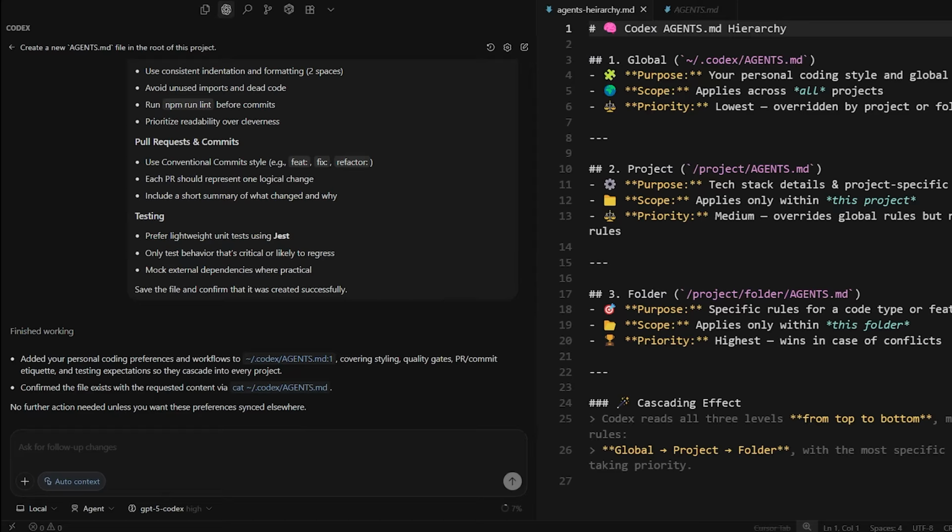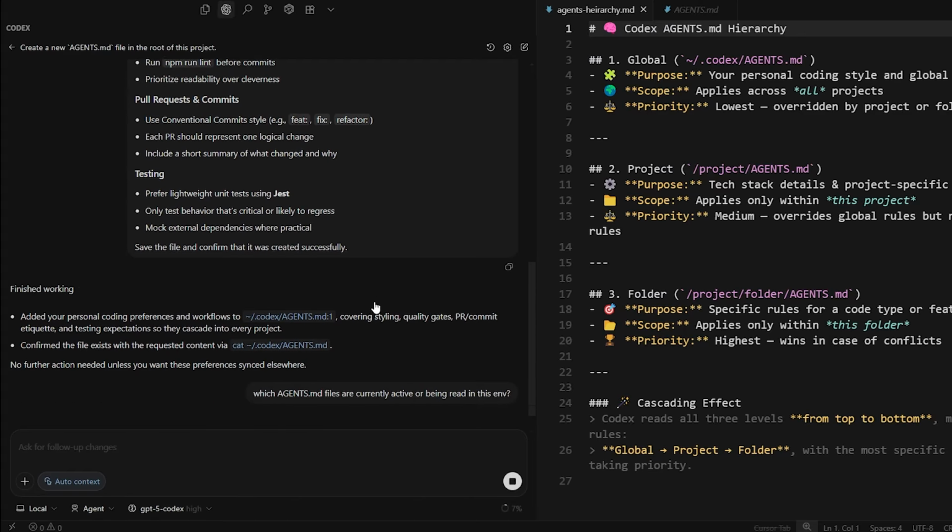What we can do now is just confirm that it has been installed correctly at the global level and that Codex is accessing it and will access it when we ask it to complete a task. So we'll just say which agents.md files are currently active or being read in this environment.